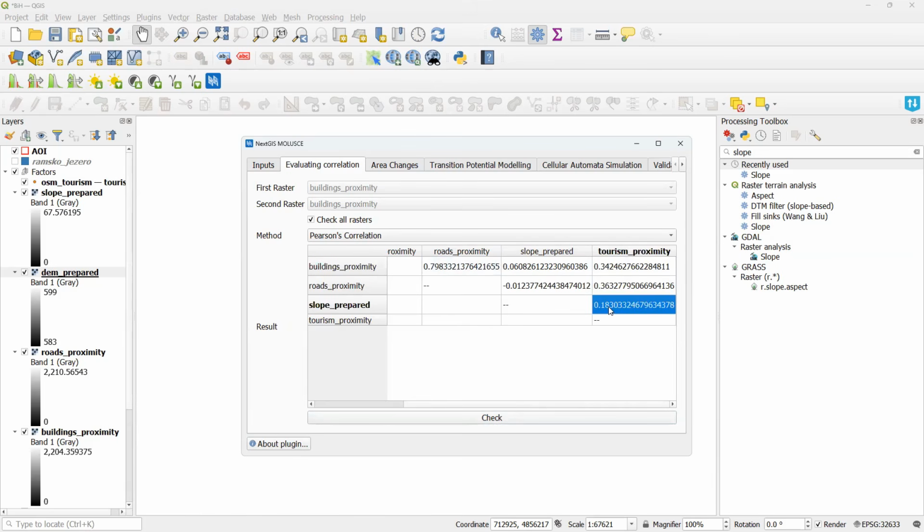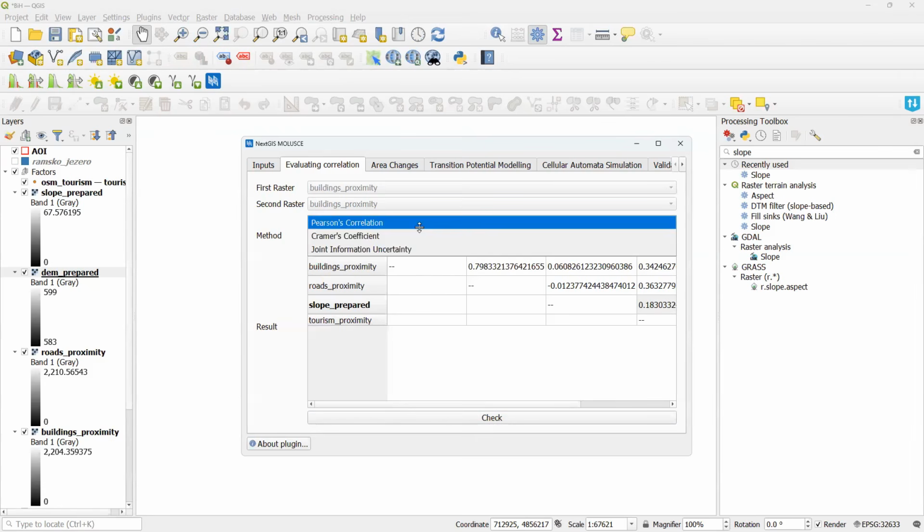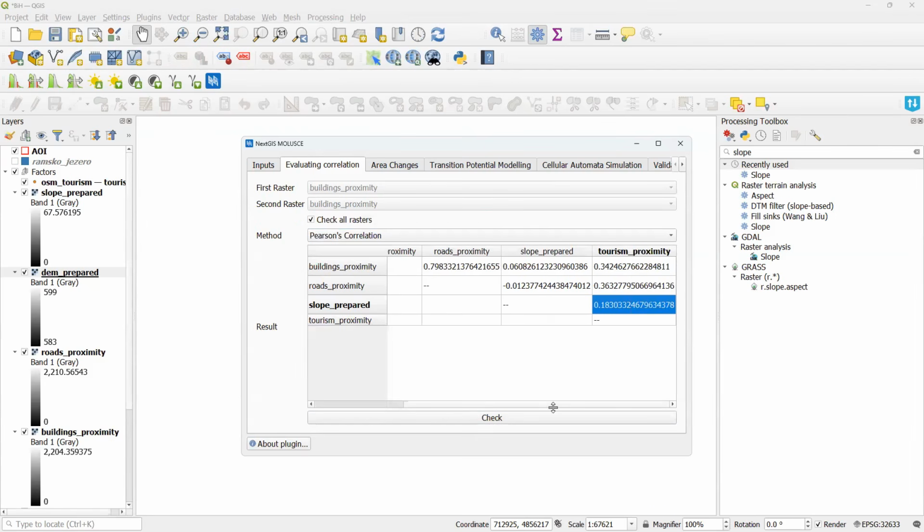We now use all continuous predictors, numbers, meters, etc. But if you use categorical spatial variables, you should use Cramer's coefficient to estimate the correlations. Pearson's correlation is for continuous data.